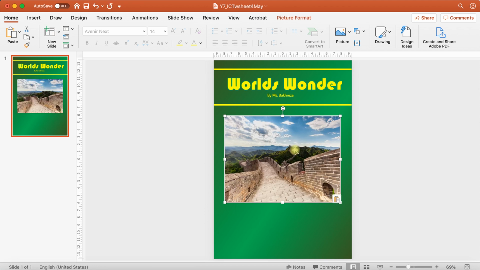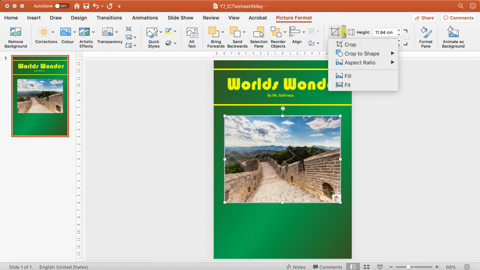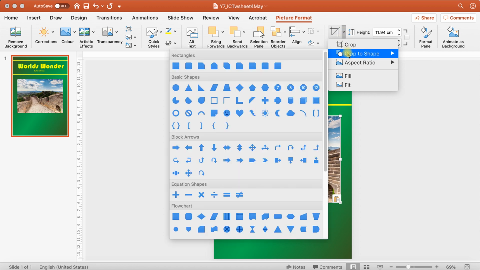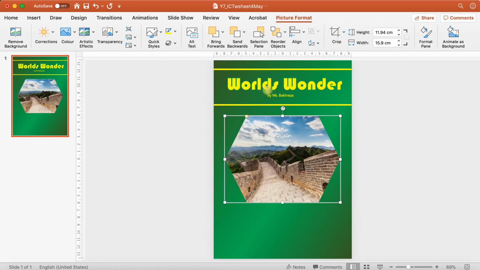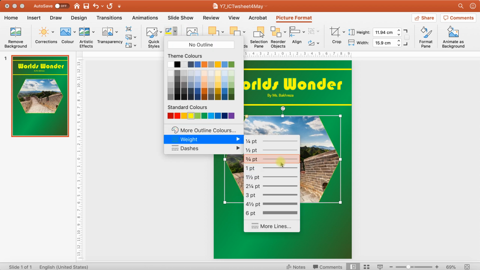Once you paste the first image inside, you have to crop it. Go to picture format and go to crop. Now we need to use crop to shape, and the shape used as an example is this one, a hexagon shape. You click the shape and it will crop the image according to the looks of the shape. Now I want to make the outline yellow with some thickness.